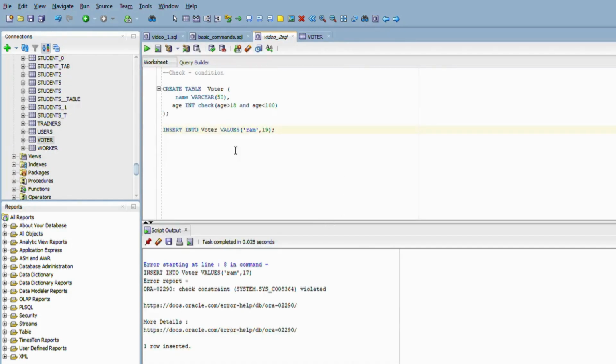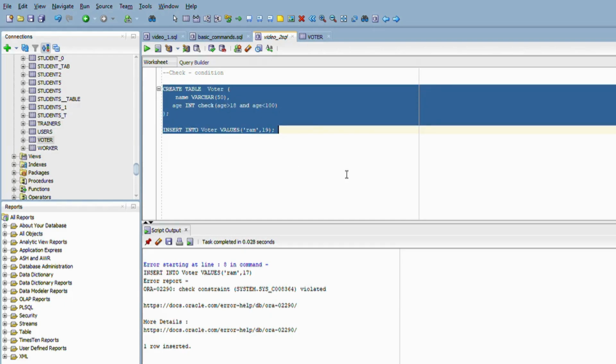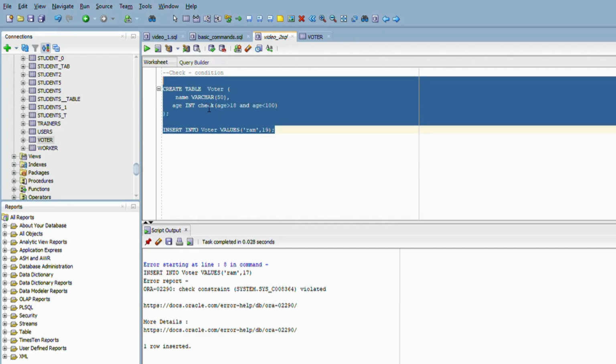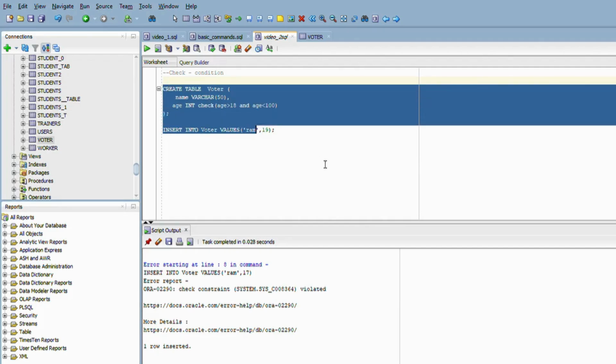The reason I'm not creating and inserting the values into the table, the reason I'm writing it beforehand is that the video length will be short so that you can practice by your own.